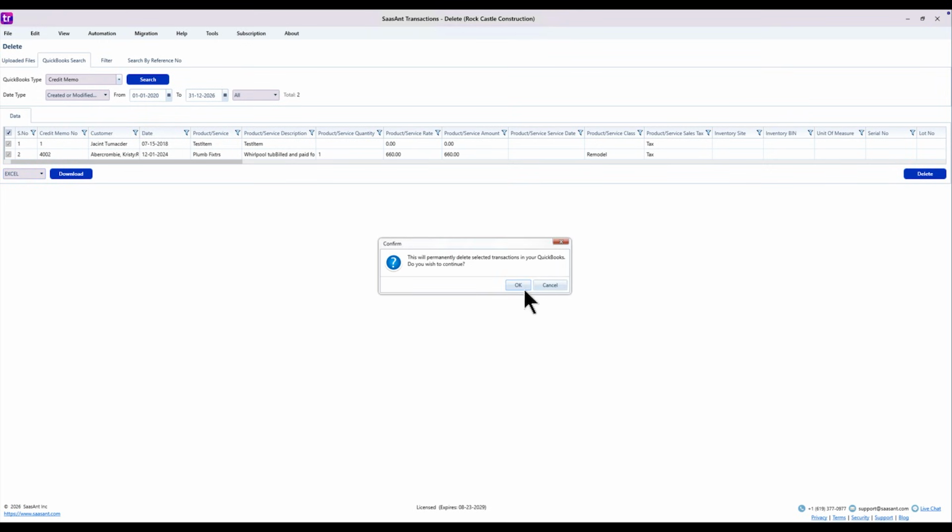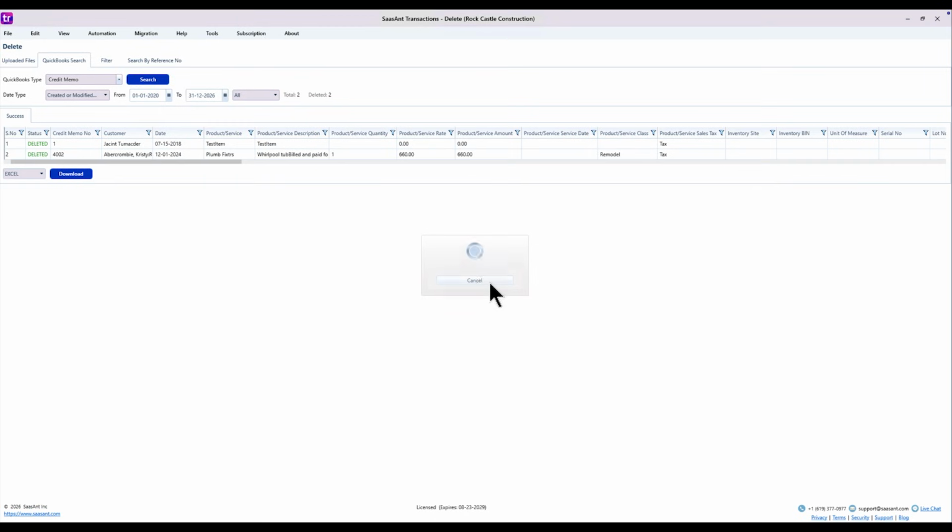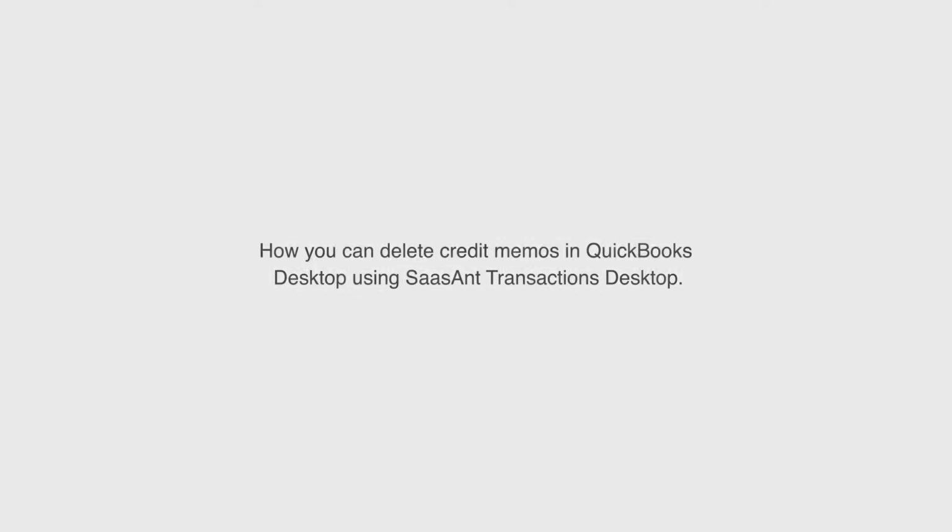SaasAnt will show a confirmation message before deleting the selected credit memos. Review the confirmation and click OK to continue. SaasAnt will now delete the selected credit memo records from QuickBooks Desktop. That's how you can delete credit memos in QuickBooks Desktop using SaasAnt Transactions Desktop.